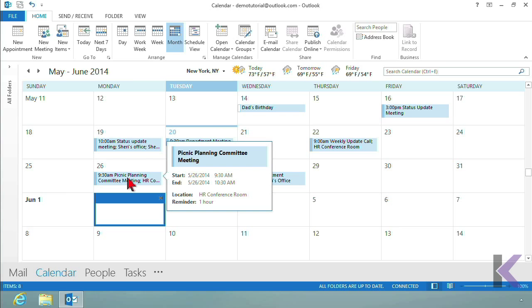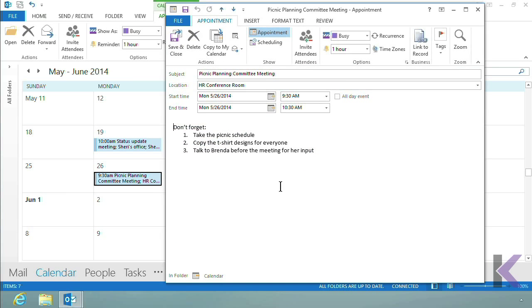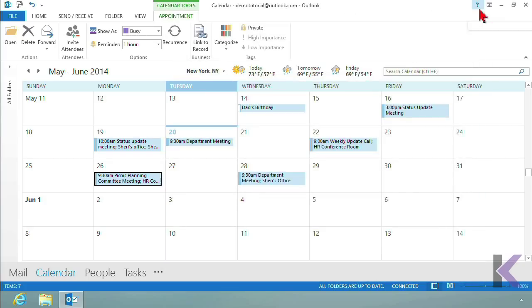It doesn't show me the notes, so to see the notes, I just double click, and when I double click, it takes me back into the message, and when I'm in the message, then I can see the notes here at the bottom. So know that to access those notes, you'll have to double click. All right, let's click the X to close here.